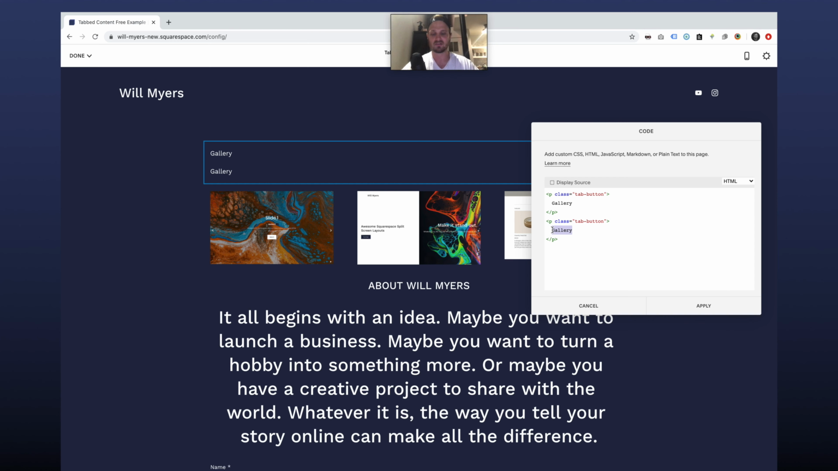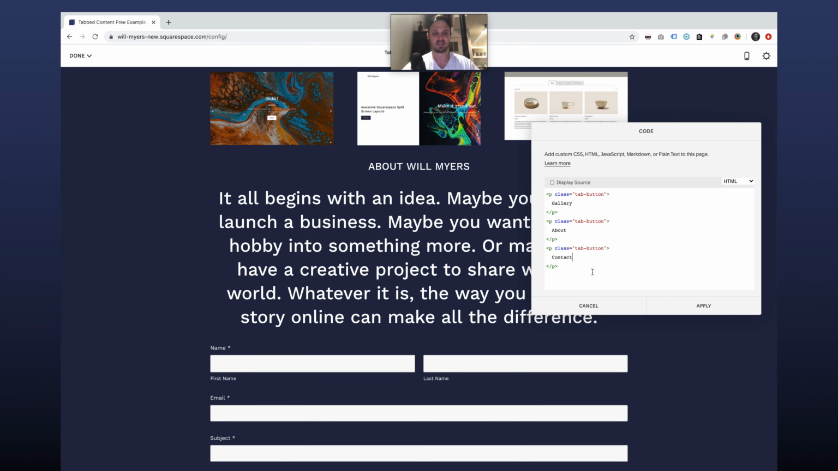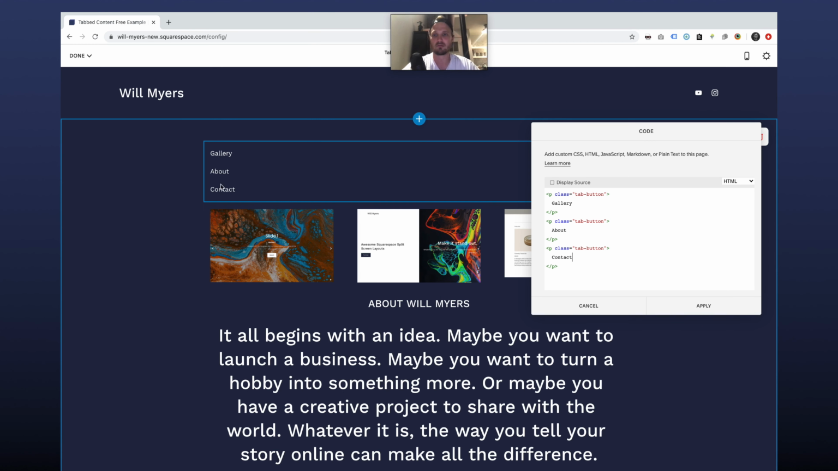We're just going to call this next one about, and then we're going to do the same thing one more time, and we're going to call this one our contact, because that's our contact form. So these are our 3 buttons for our tabs right here. Now let's add a couple other things in here, because we need unique identifiers, because when we're creating our JavaScript, our jQuery, we need to specifically select this one gallery button. We need to specifically select this one about button.